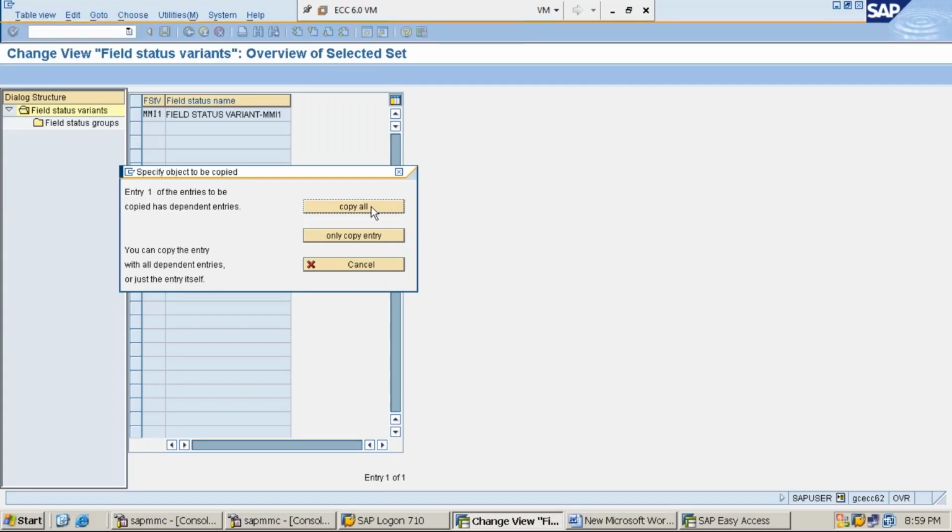Click on copy all. You can see here. Is it visible, please? Yes. Click on copy all. It will take some time, please wait.